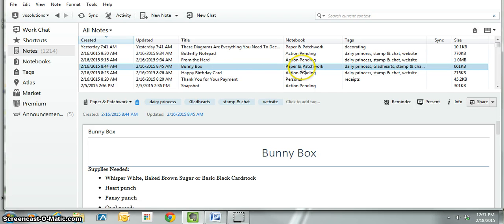This is the notebook that I put it in. Once it came into action pending, I didn't want it to sit there, because as I do my tasks, I move them out, and they go somewhere else. They go into the appropriate files. So I moved that into my paper and patchwork.